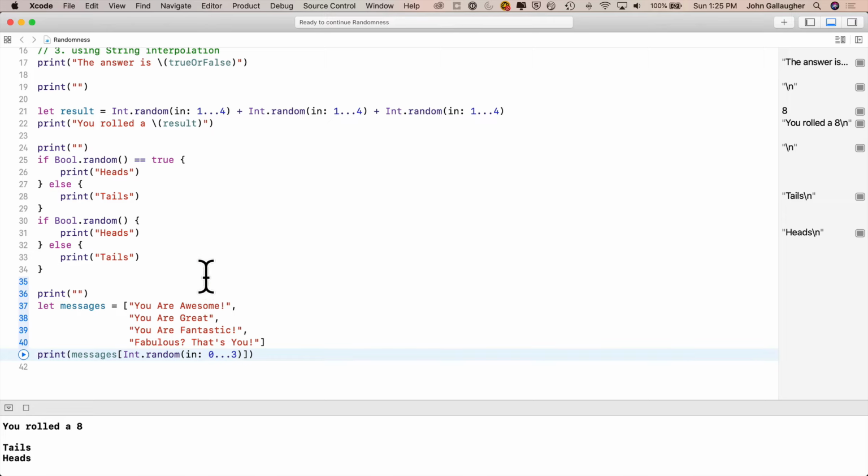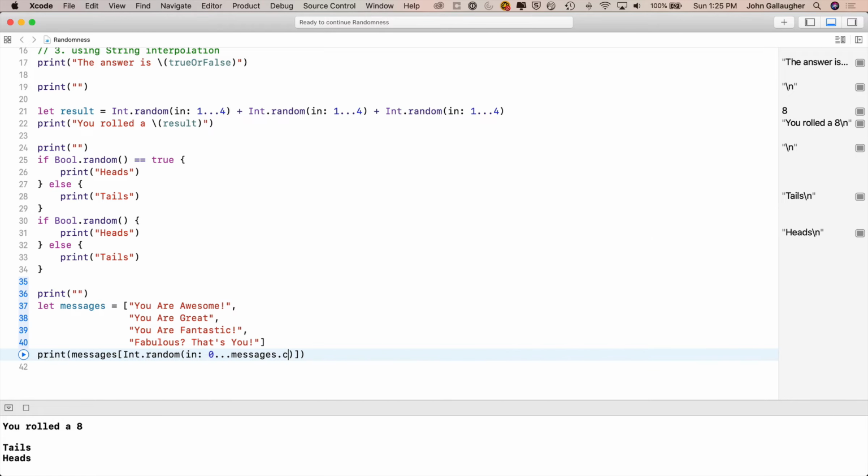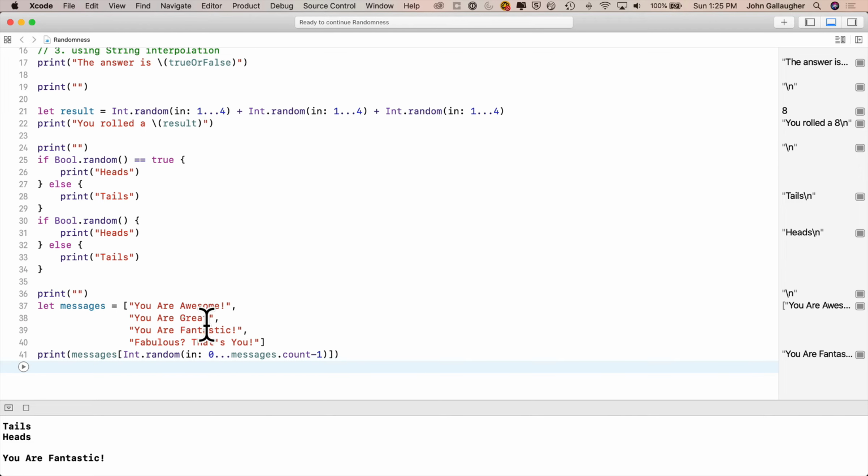But instead of putting a 3 as the end of our range, let's think about this. If we change the size of our range, what we want to do is go up to messages.count, but remember also because we're 0 indexed, so that we're not out of range, we want to say messages.count - 1. Let's do a shift enter. You are fantastic, and so is this result. I'll stop and run again.